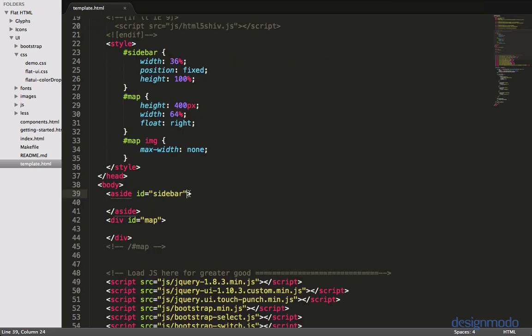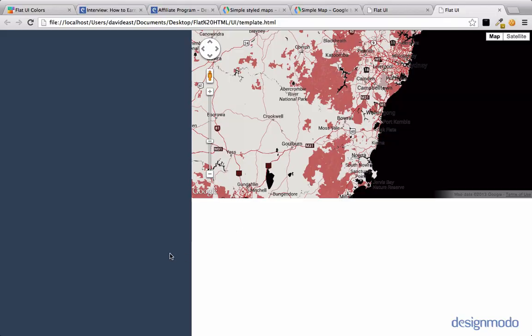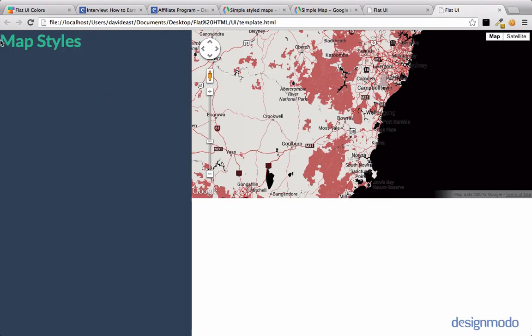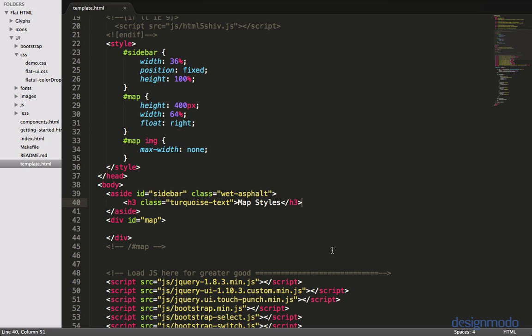So now if I want this sidebar to have the color of wet asphalt, I can just apply a class of wet asphalt. And as you can see in our page, we've changed the color to wet asphalt. So we'll create an H3 and we'll just call this map styles, and we'll give this a class of turquoise text. So here on our page, here's our H3 and its text color is turquoise. So having these classes allows us to rapidly set these elements to the colors we need.